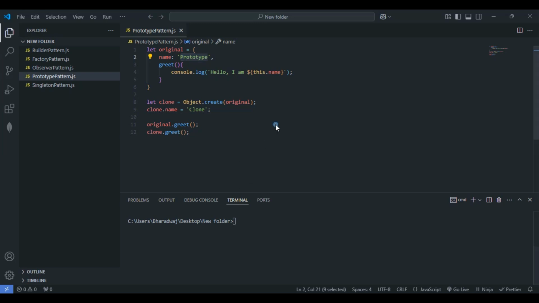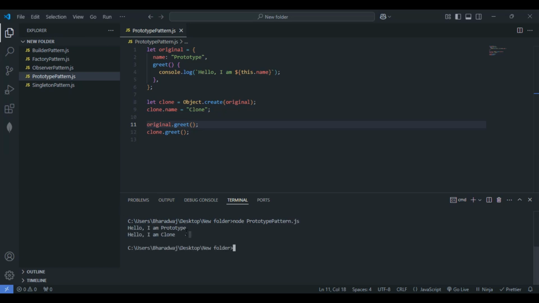Let's try to run the code now. I hope the concept is clear. Let me format this once. Let me quickly come here and run node, not original, it has to be prototype pattern JS. Here you can clearly see we are getting the output hello, I am prototype and hello, I am clone. I hope the concept of the prototype pattern is completely clear.